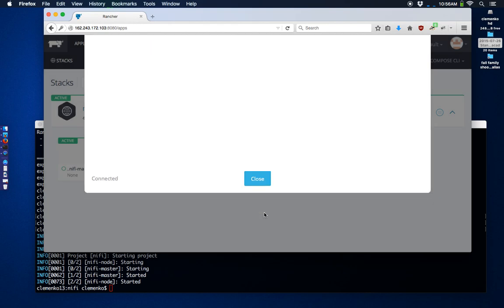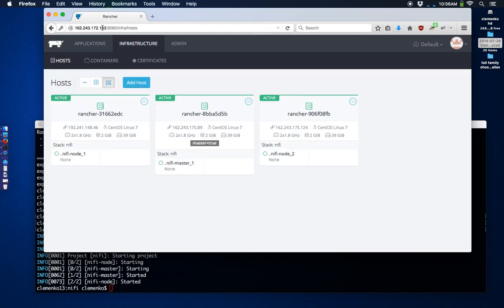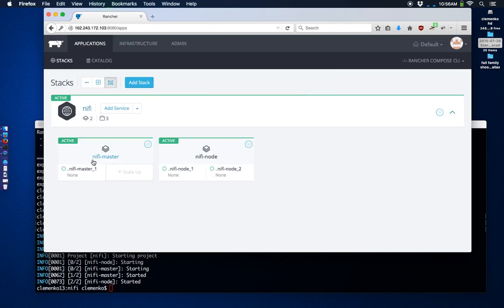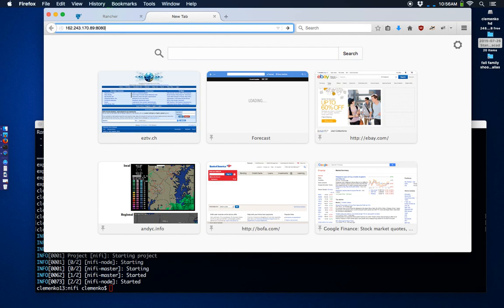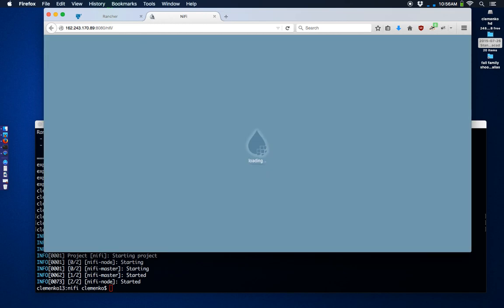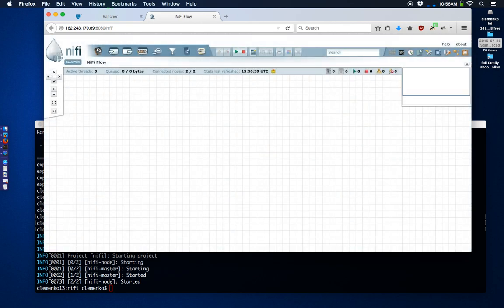Right, same logs. The cool part about this is I'm actually logging into one server and I'm going through Rancher's IPsec overlay network and executing a shell on another physical node. So let's go ahead. Our application should be up right now. Here's the IP of the master node where the master's running. And boom, we're in cluster mode and we've got 2 active nodes.